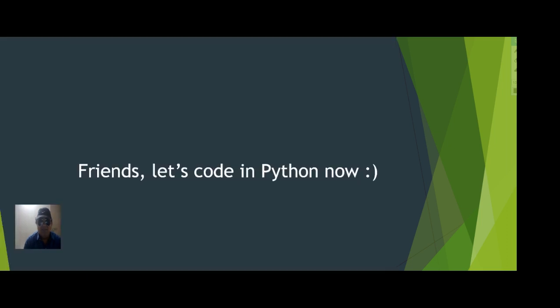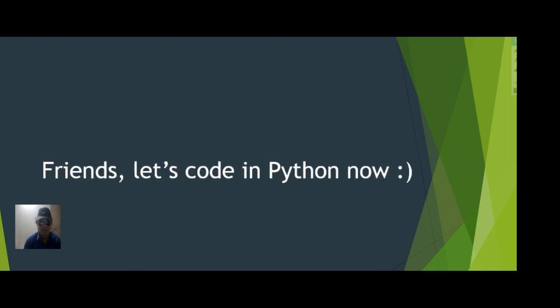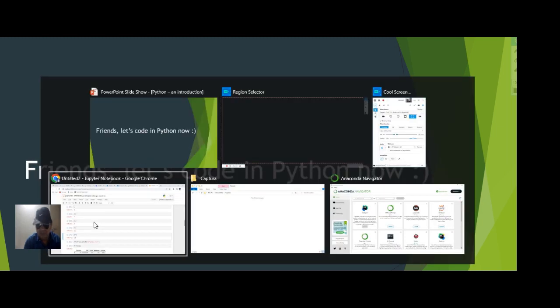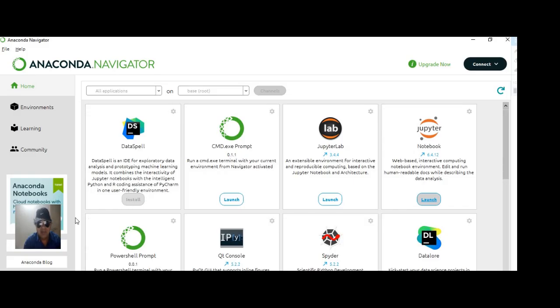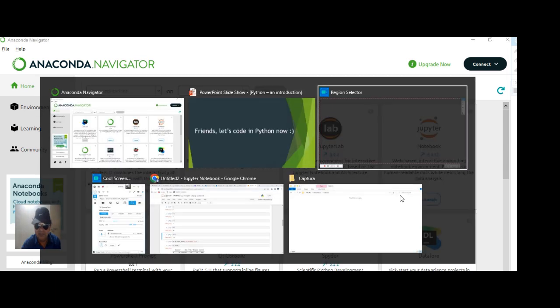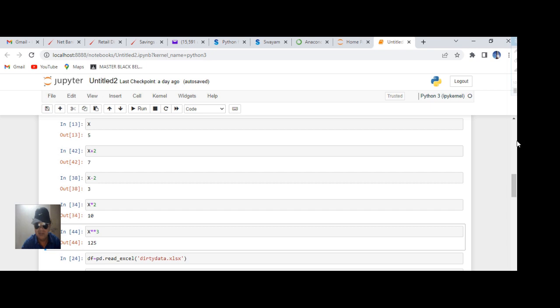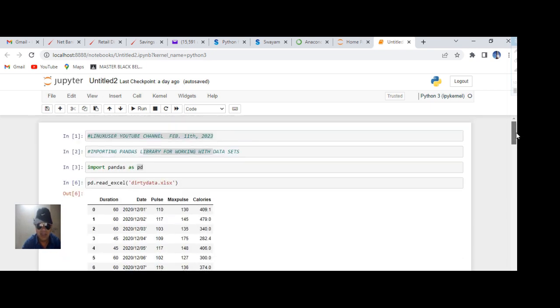Friends, let's code in Python now. First of all, you have to install the Anaconda Navigator. It is available from the JetBrains website. Then you have to open the Jupyter notebook. It is a very interesting web-based interactive computing notebook environment. You can also save PDF files, and it is so much fun to use. So let's go to this.